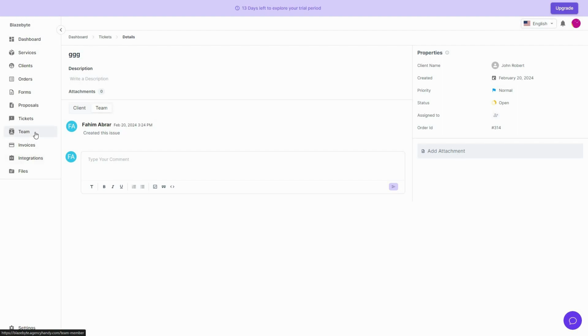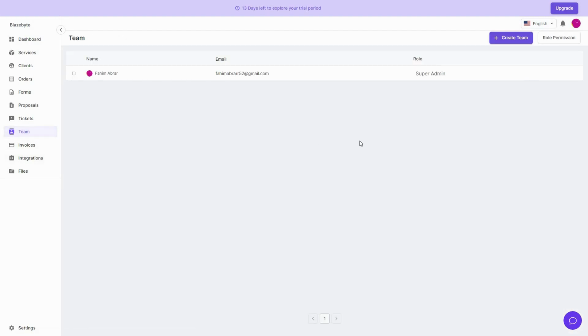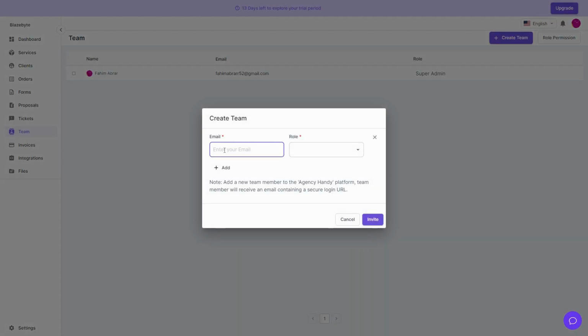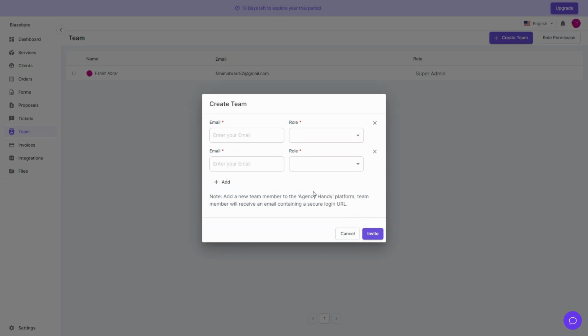And then we have this team section. So here you can add team members. Just click on create team. Now you have to provide the person that you want to add as your team member. And you also have to select his role. So it could be assignee, admin, super admin, or project manager. You can also add multiple team members at once by adding multiple fields.